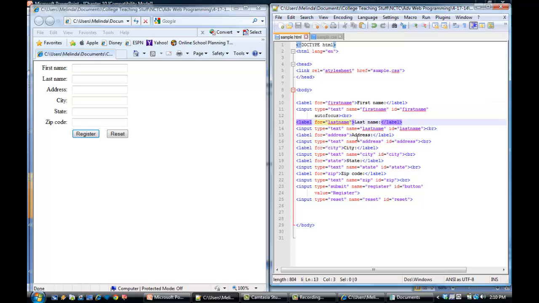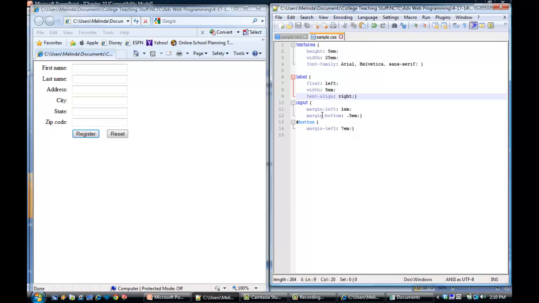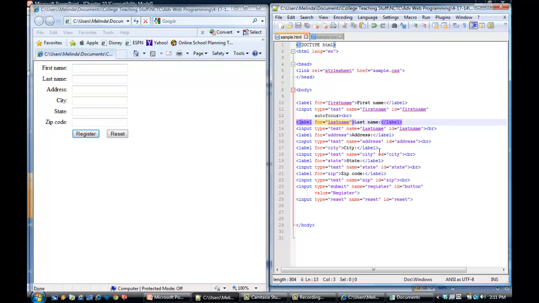So anytime we see the label, obviously that's going to be what happens. Now the next thing is to have a margin left. We put a margin left on our input boxes, which puts that space in between the label and the input box. We did that for 1em, and then we put the bottom margin to put the spaces in between the boxes going vertically. Now when we coded our buttons, that takes care of all of our input fields.